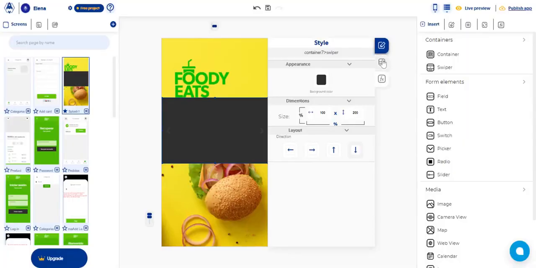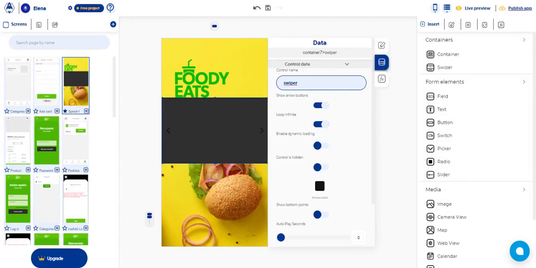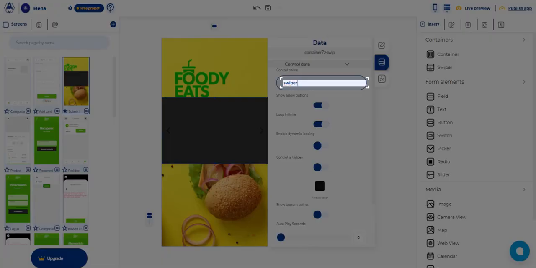Select the data icon. By clicking Control Name, you can customize the name of the container. When show arrow buttons are enabled, the side directional buttons to advance from left to right are displayed. Disabling them prevents the option to press to advance to the next screen of the swiper, only leaving the option to swipe to access the next screen.